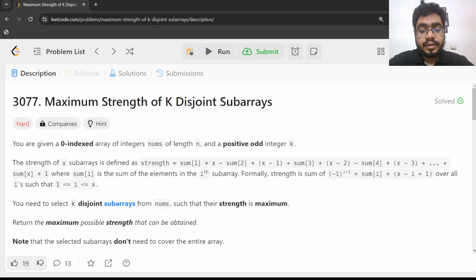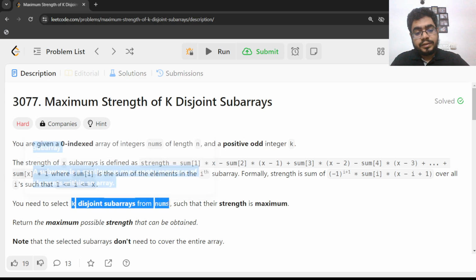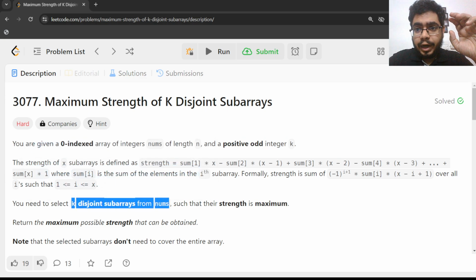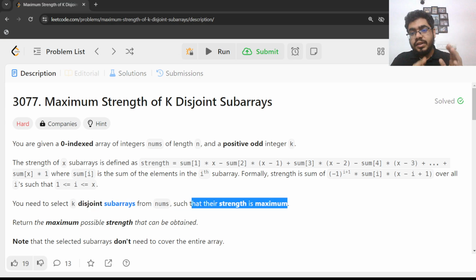So the question says that we will be given an array of size n and we'll also be given a positive integer k. So an array and an integer k. Now what we need to do is select k disjoint subarrays from this array, right? So k disjoint subarrays. What is disjoint? Disjoint means that the subarrays that we select should not have a common element, and you want to select k such disjoint subarrays, and you want to maximize the strength of this selection.